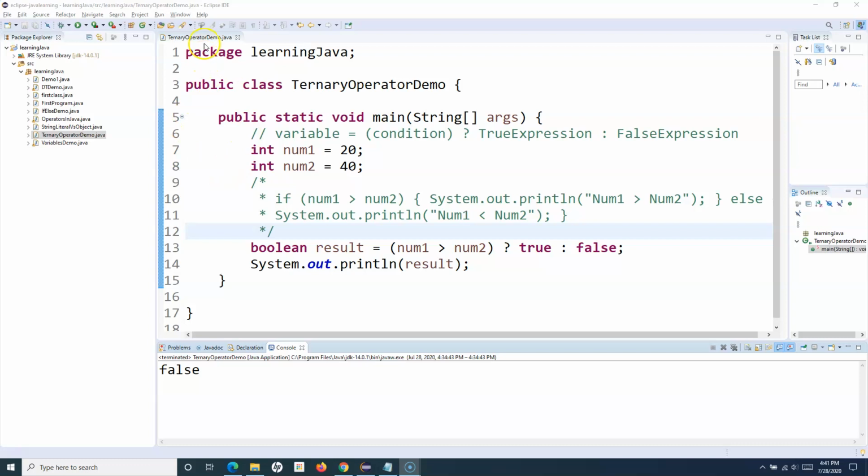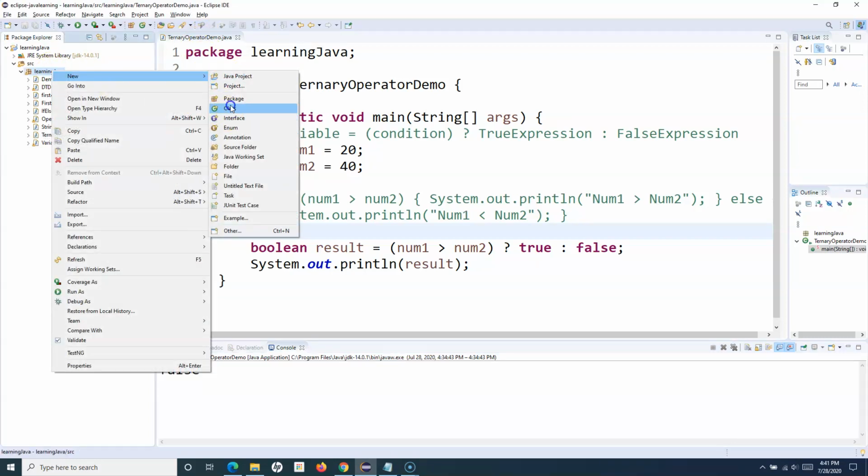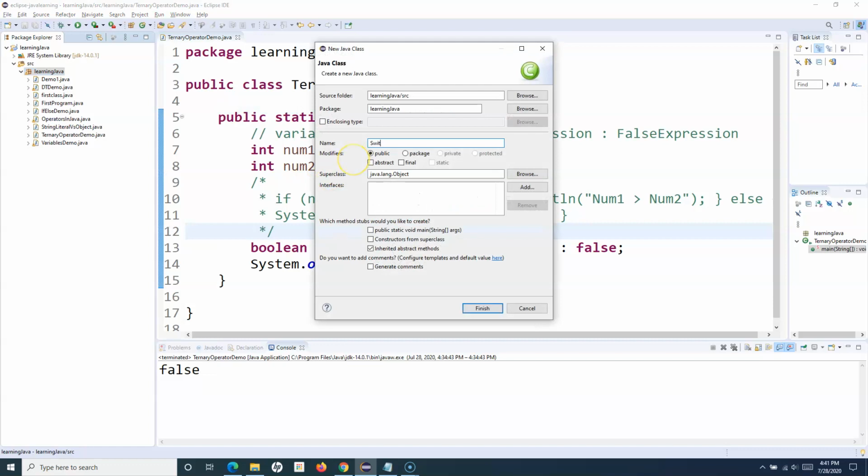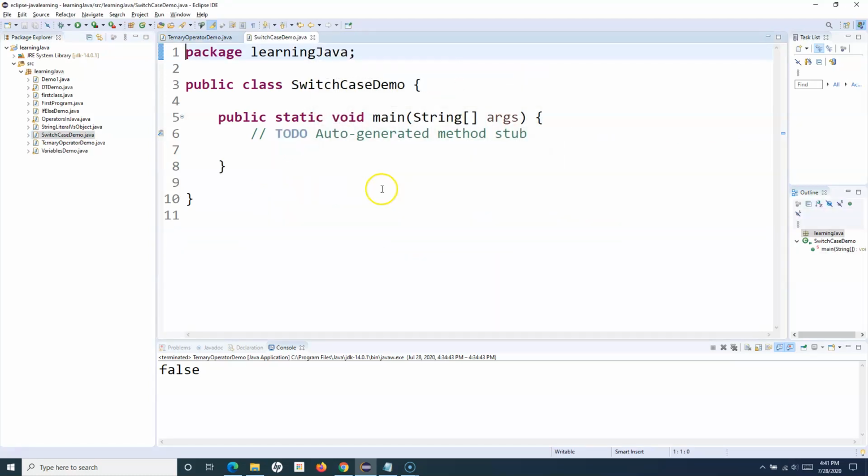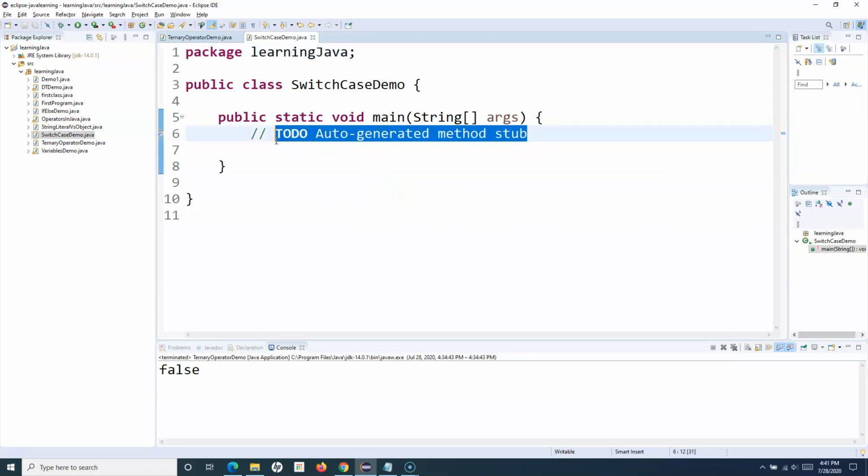So I'll be covering from the very basics. Let me create a new class and I'll name it SwitchCaseDemo. All right, and I'll include the main method. So the first thing is to understand the syntax.